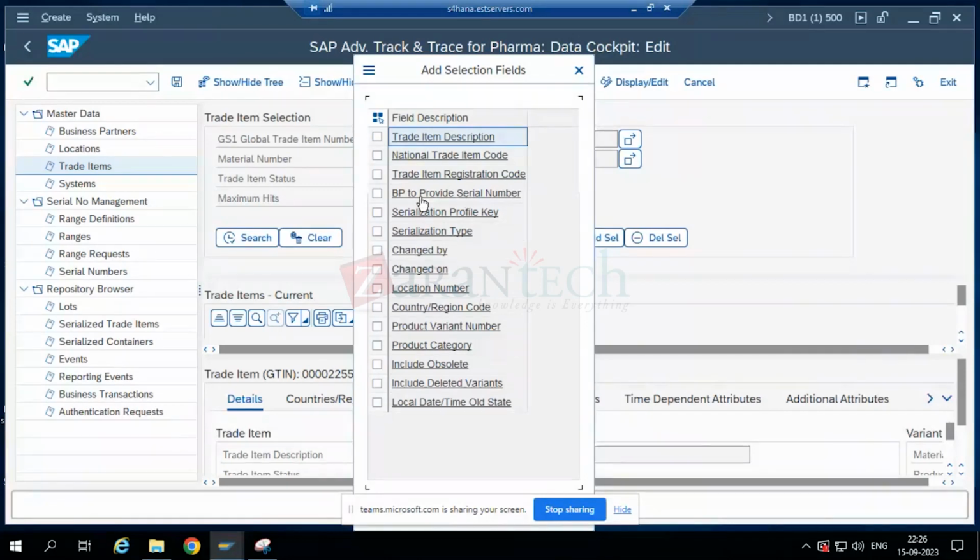Then serialization profile key, serialization type, all this I will explain now only. Location number. So all these are the input fields. Okay, country. If you want to get the trade items associated to country Russia, you can just click here and provide a country name. All the relevant GTINs will come like that.